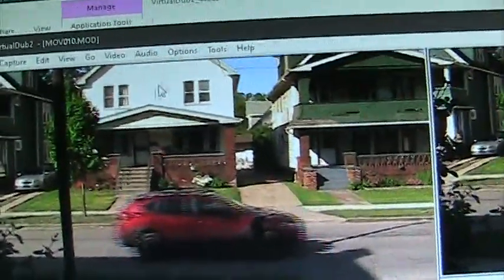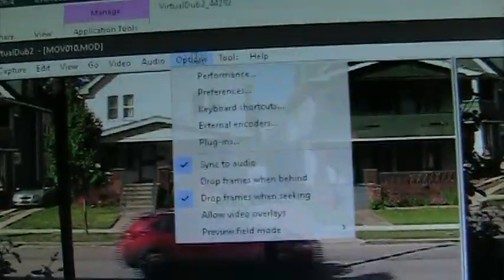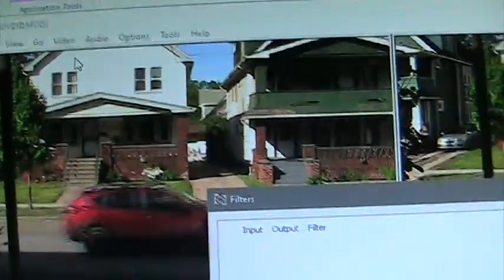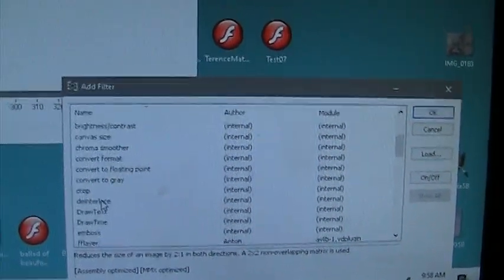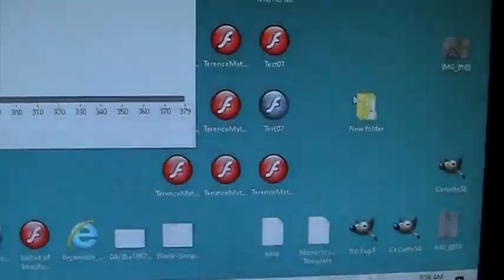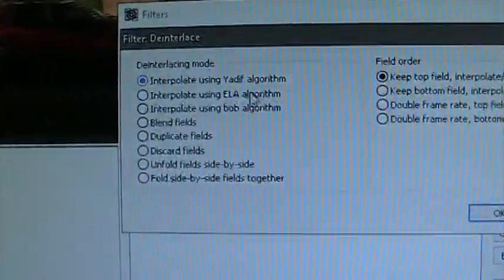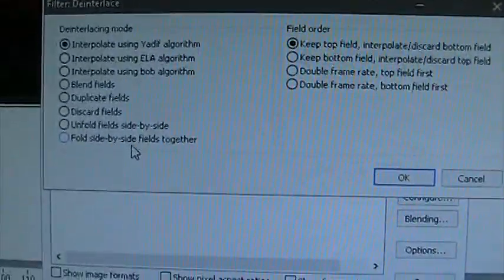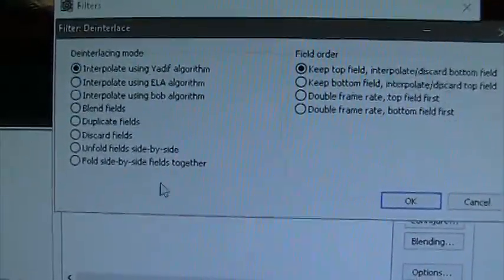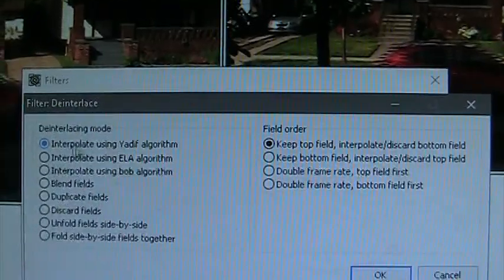So you want to go to Video. You want to click on Filters right here. You want to go to Add. Then you want to come down here to Deinterlace. Press OK. This stuff right here you don't got to worry about. It kind of just depends on your specifics. But right up here, this is the default. Just leave it on that.